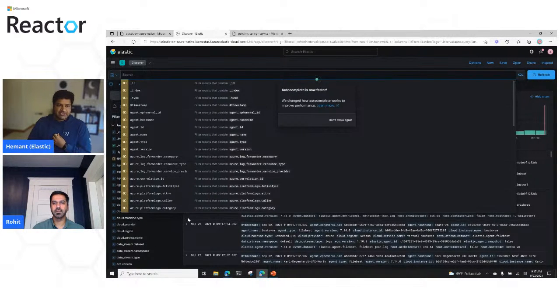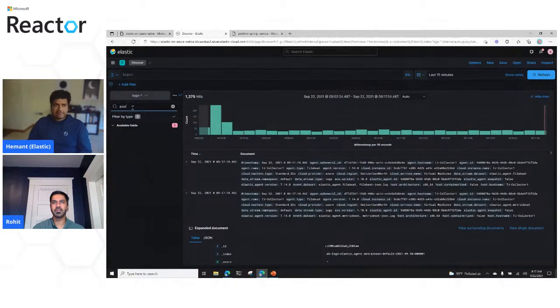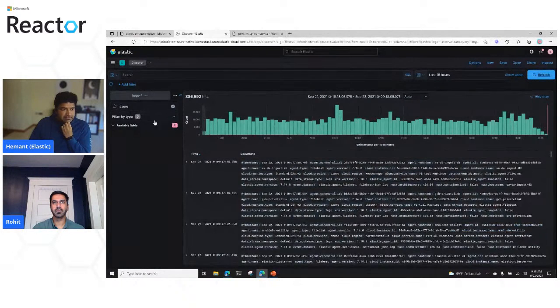The real value starts to kick in more when you start visualizing this. And again, there is a lot of flexibility in how you end up getting this data. Let me go back a little further in time to have some more meaningful data. Anyways, so this is essentially where the logs are flowing, and now I can start visualizing on top of it.